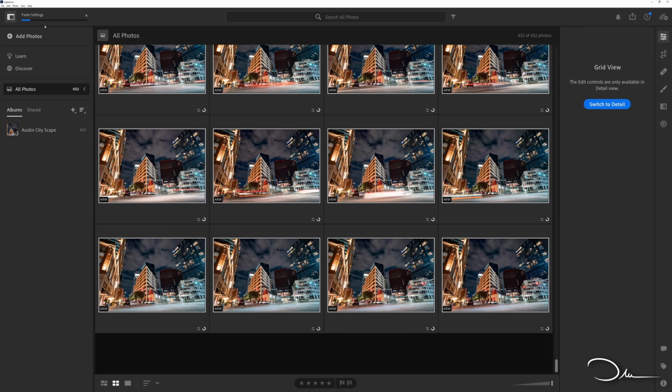So once you've edited your photos and exported them using Lightroom, or your photo editor of choice, make sure that you rename the images in a sequence.